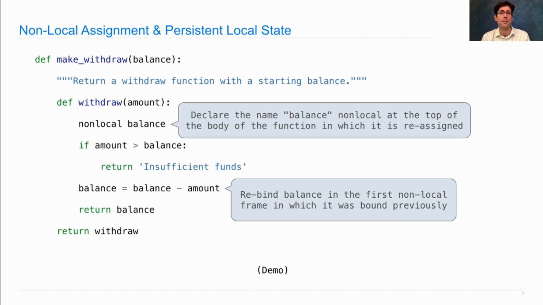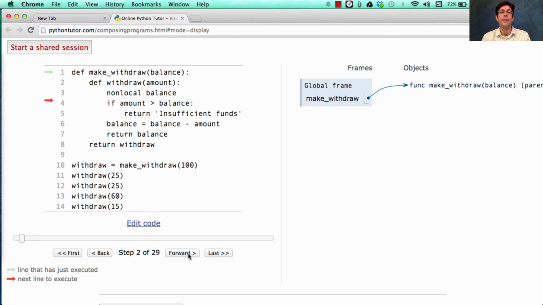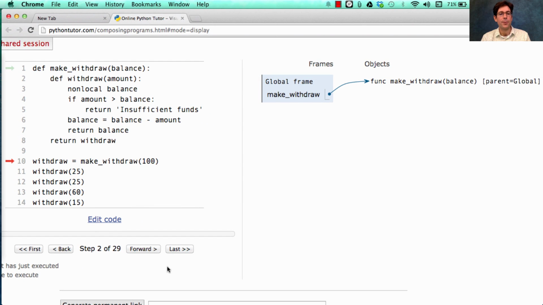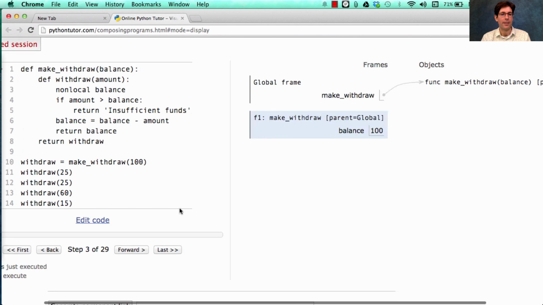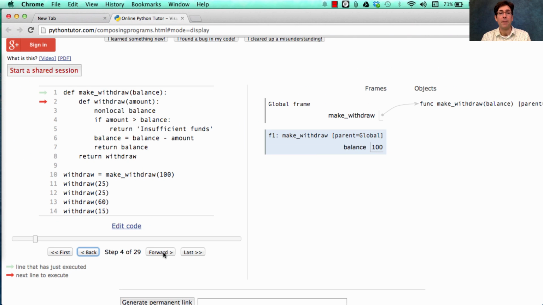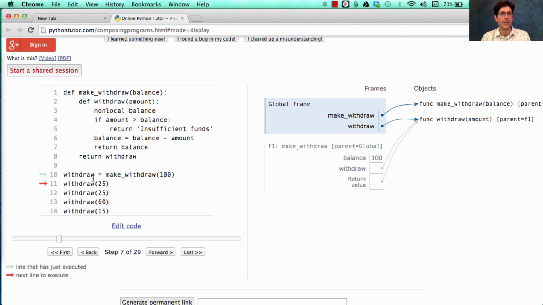So let's take a look, first at the environment diagram and then at some code. So here's the same implementation that I just showed you. Creating a withdraw function means calling make withdraw, which introduces a new frame where balance is bound to 100. The body of make withdraw defines a new function and returns it. And that new function is bound to the name withdraw in the global frame. Now I'm going to call withdraw, which introduces a new frame. Balance is currently 100. We declare it to be non-local.